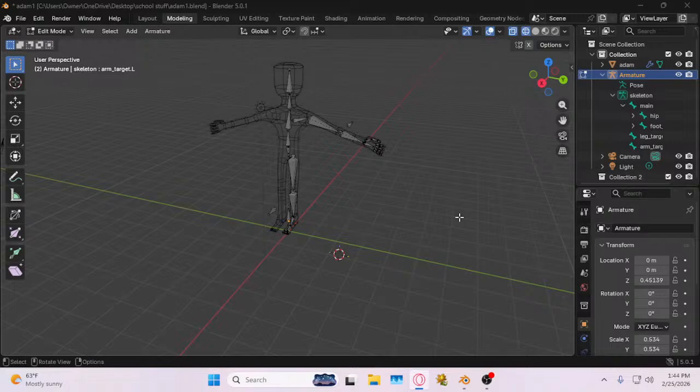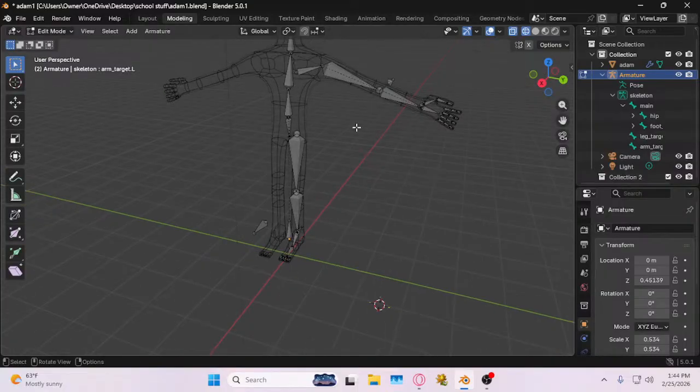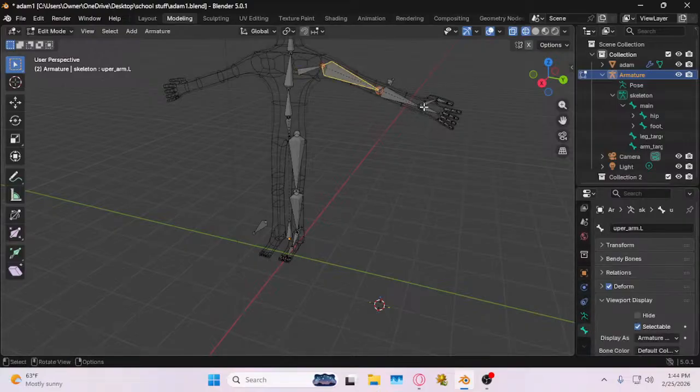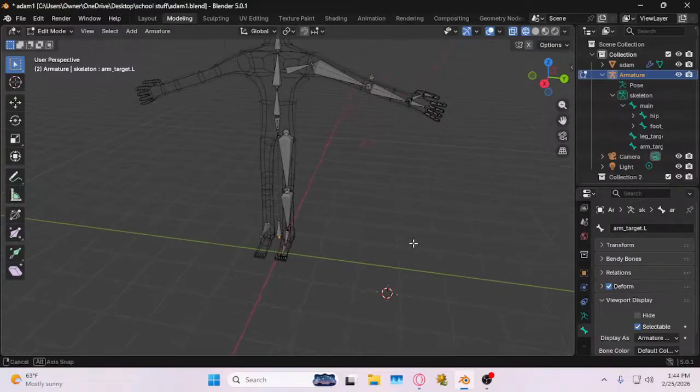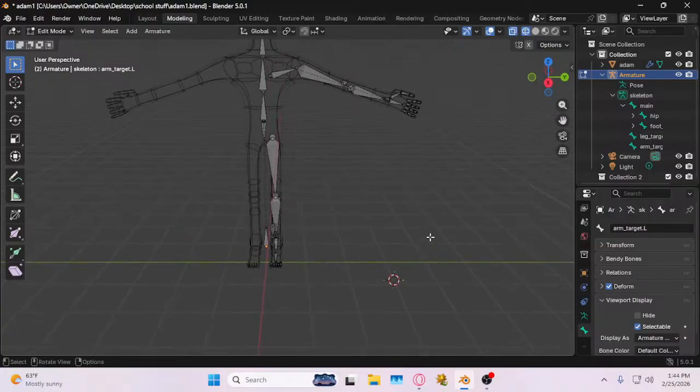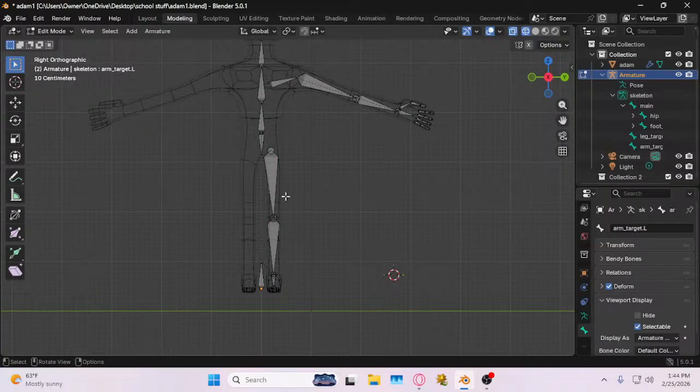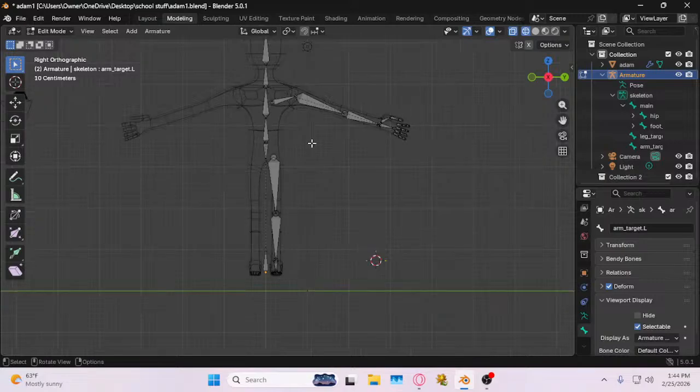I'm going to press A to select everything, Alt G, Alt R, and Alt S, and make sure that everything is named appropriately. Everything has the .L extension. One thing we're going to quickly do before we go on to parenting or mirroring all of this over to the other side is tell Blender what objects we want to affect the mesh and what objects we don't.